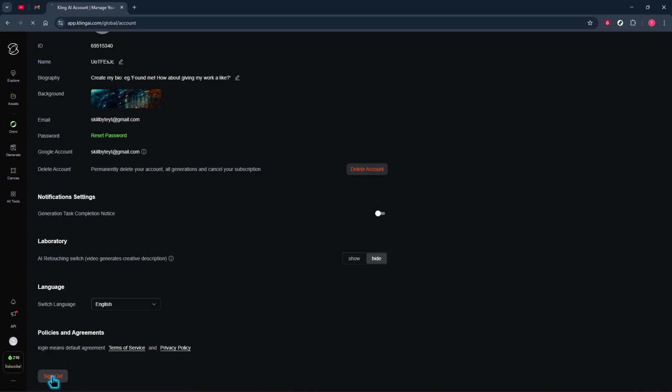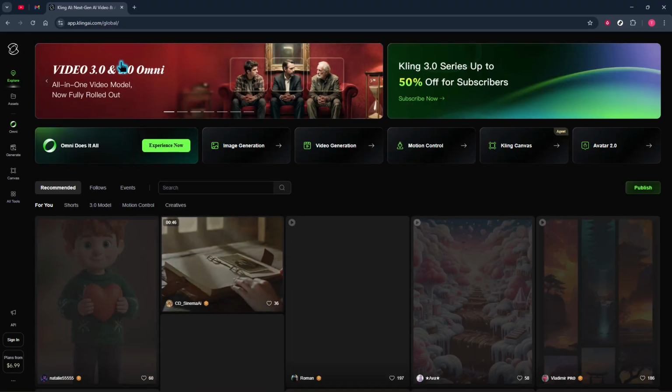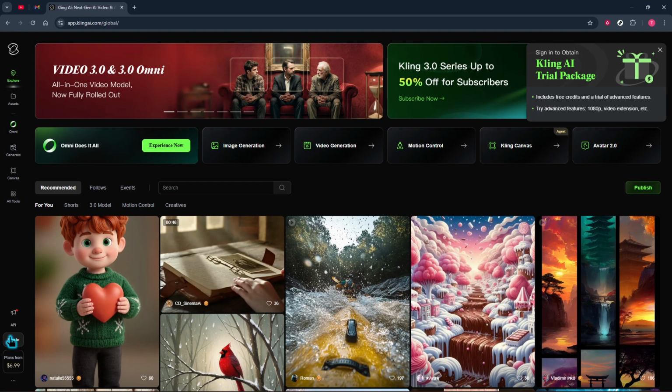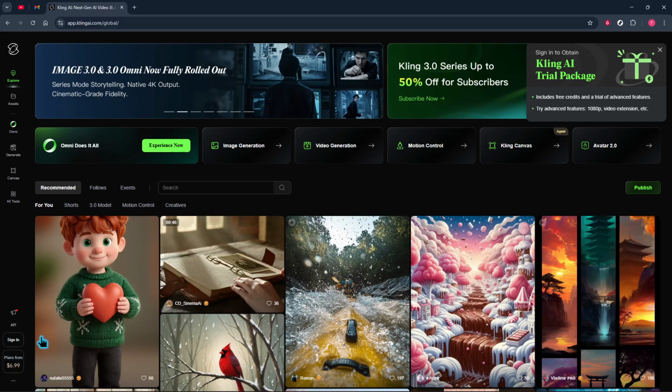A couple of quick suggestions before you finish. If you've been working on a generation or export, let it complete before logging out so you don't interrupt a task in progress. After logging out on a shared device, it's a good idea to close the browser tab as an added layer of privacy.